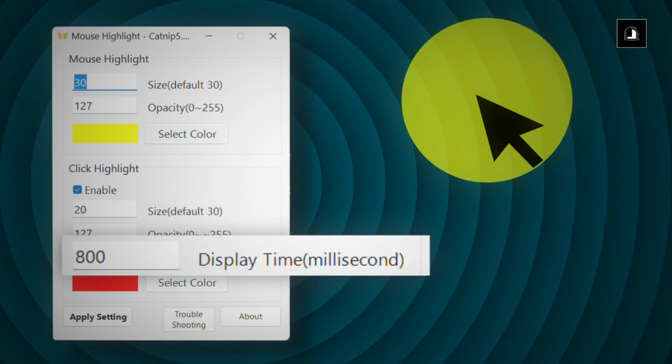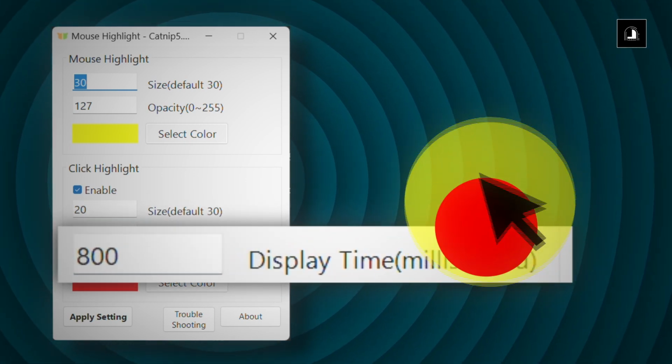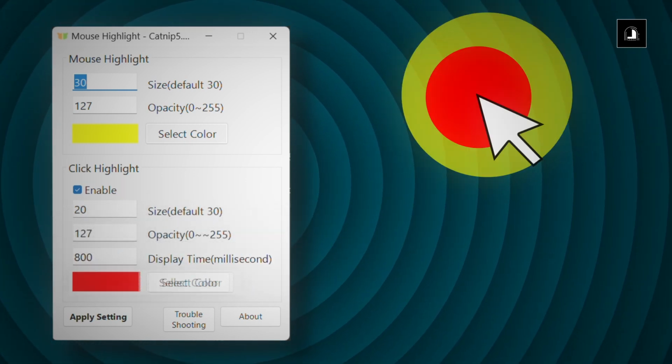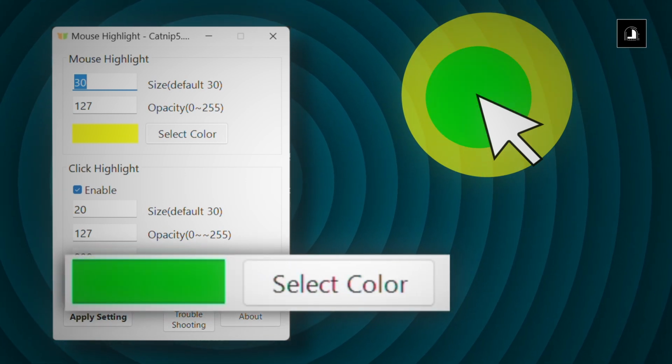Now let's talk about the display time. Display time means how long the click highlighter shows after you clicked. You can also change the color of the click highlighter.